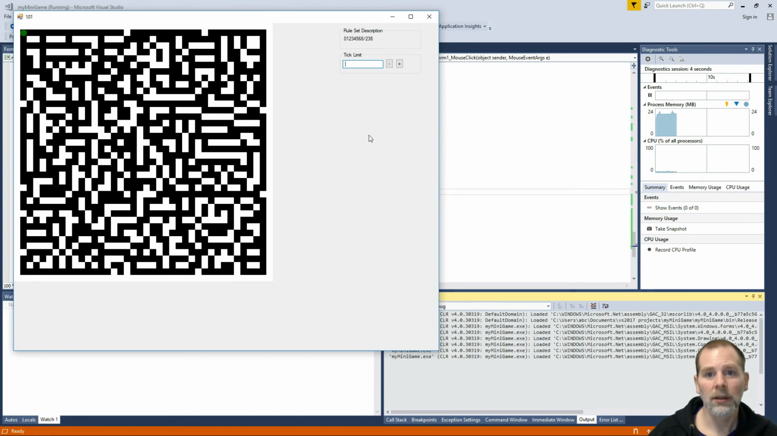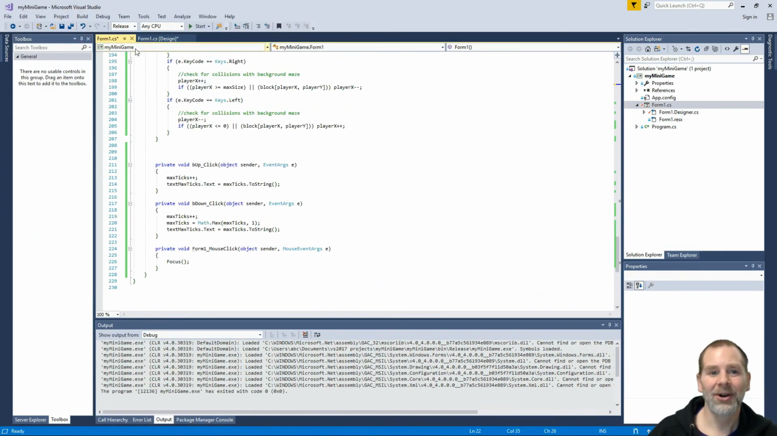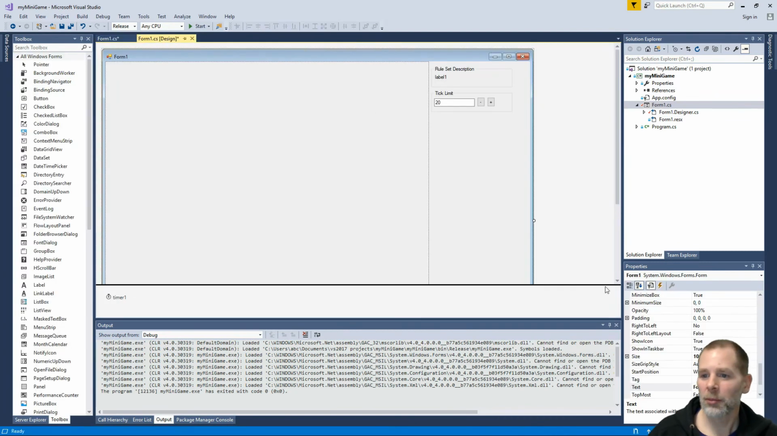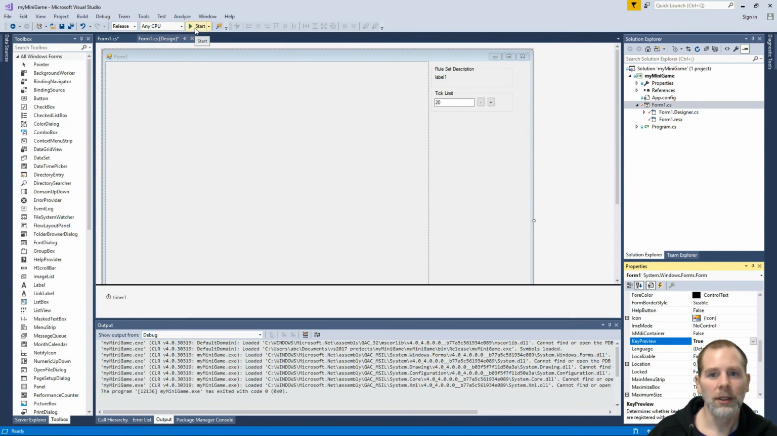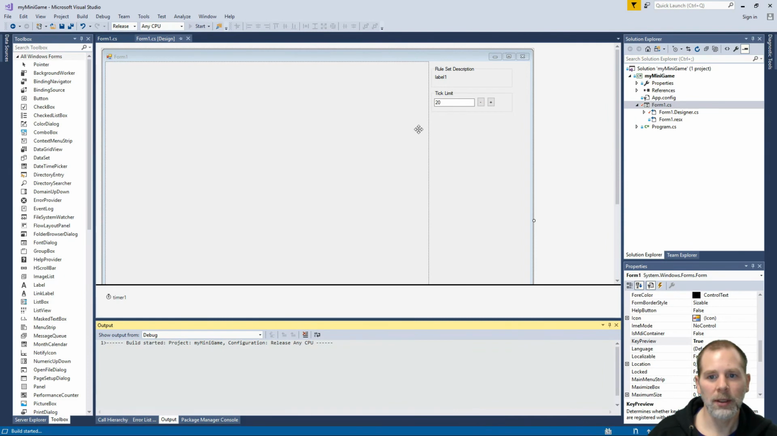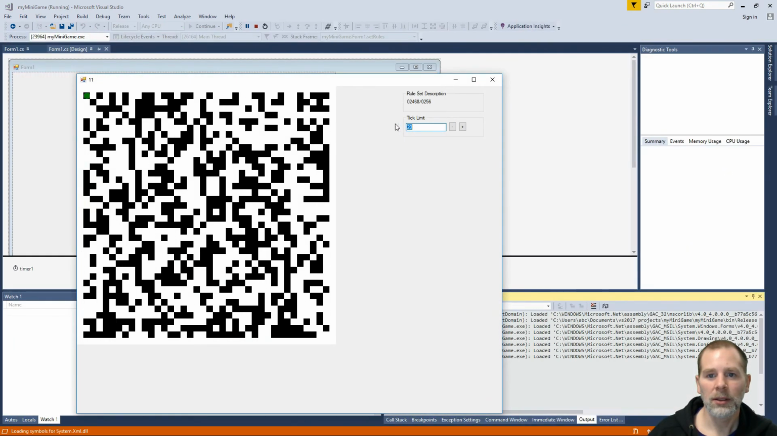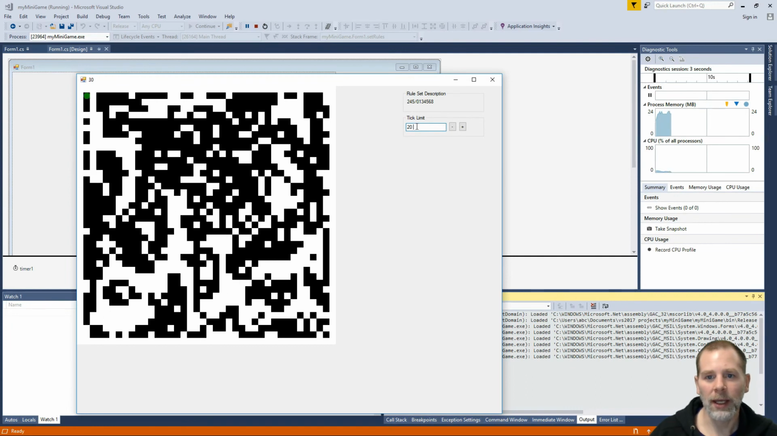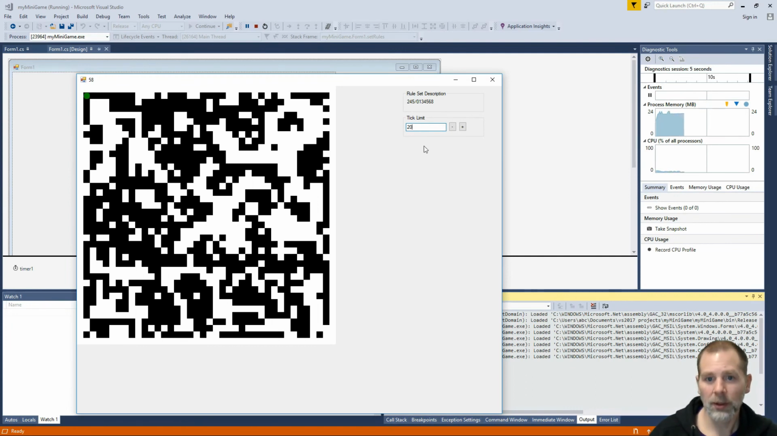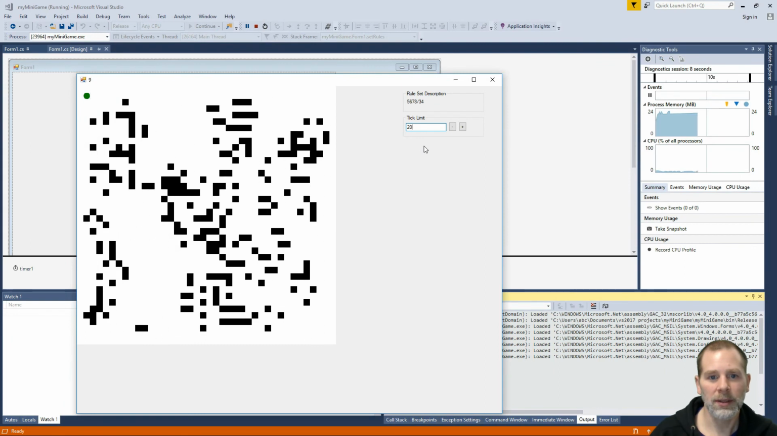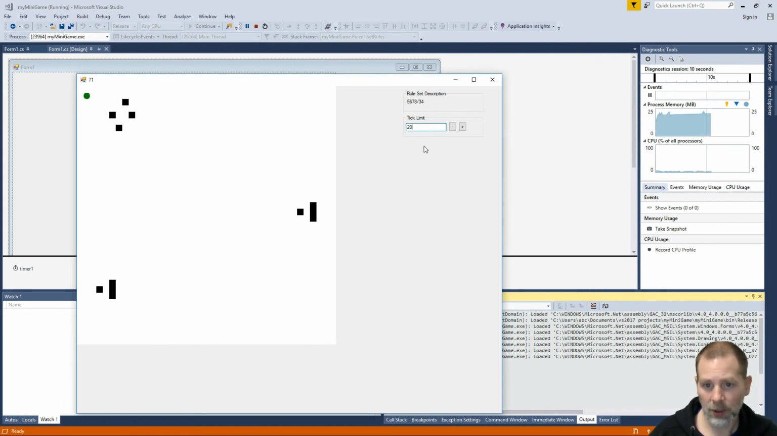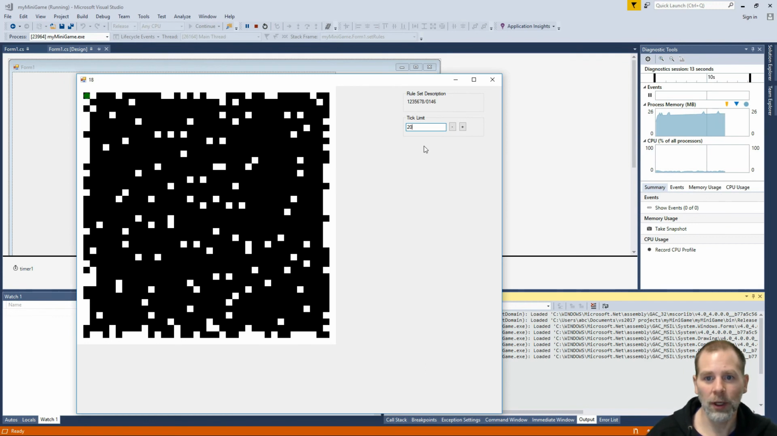And no, it's not going to give the focus to the form. Okay, I'm going to have to look that up. Give me one second and I'll figure that out. Okay, it's the KeyPreview property on the form. So let's set that to true. Now when we run this, wherever we press a key, it's going to pick up the keystrokes no matter where the focus is.